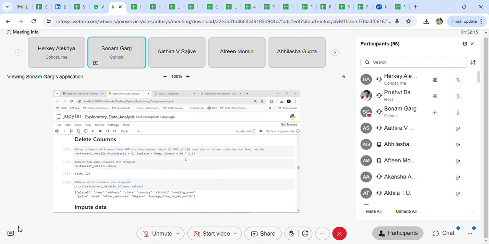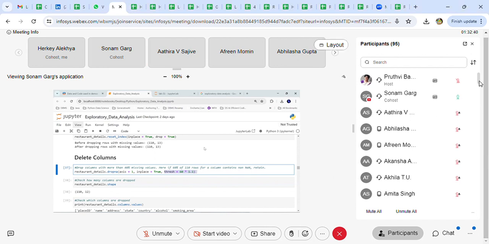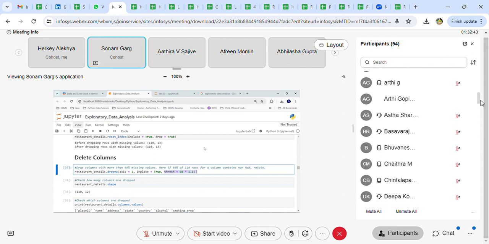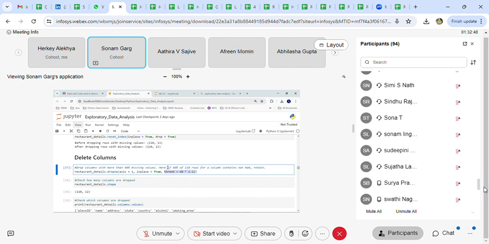Again, restaurant details table, just to show you how to drop columns with more than 40% missing values. If more than 40% are missing values, then only delete it. So I think 110 rows were there. Out of the 110 rows, the threshold is 60%. So if 60% of the 110 rows have some data, they are not null, retain them. And how do we decide on rows and columns? From axis.